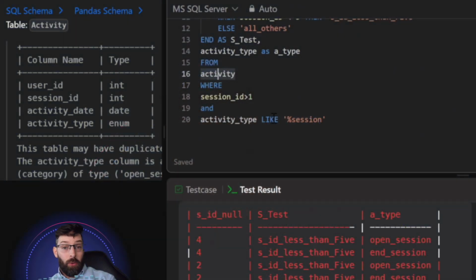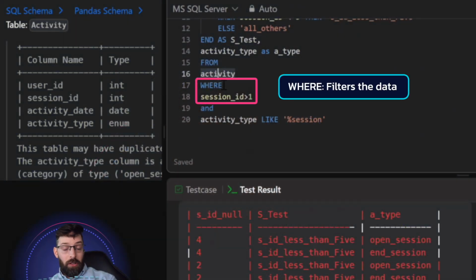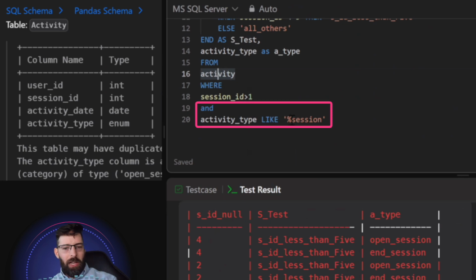And then the final part of the query to know is just going to be your where clause. The way I like to think of it is it's your filter. So where session ID is greater than 1, this has a filter component, and activity type is like session.